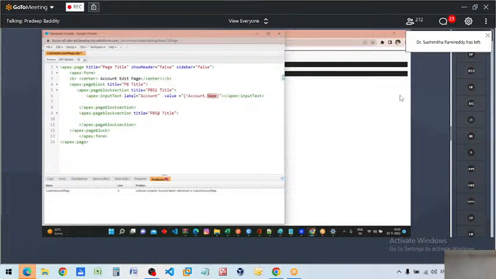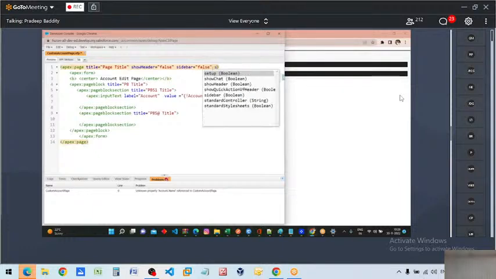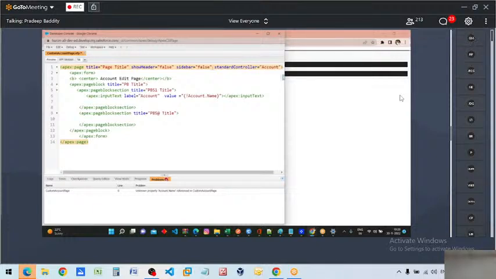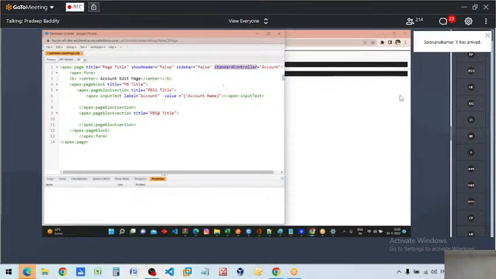So the name is a standard field, right? Now we are getting an unknown property. Why are we getting an unknown property? Because we have not included the controller here. I'll go with a standard controller and I'm saying account. What I'm trying to do here is insert directly into the account object. So without the header and sidebar, I need to create a form in order to insert the data.